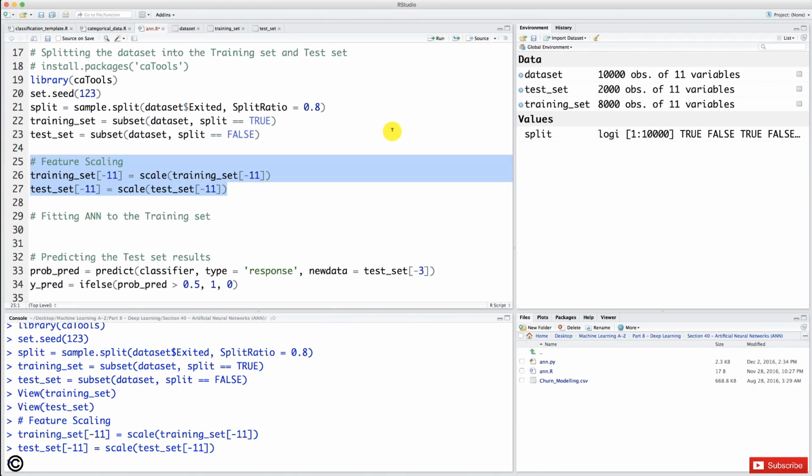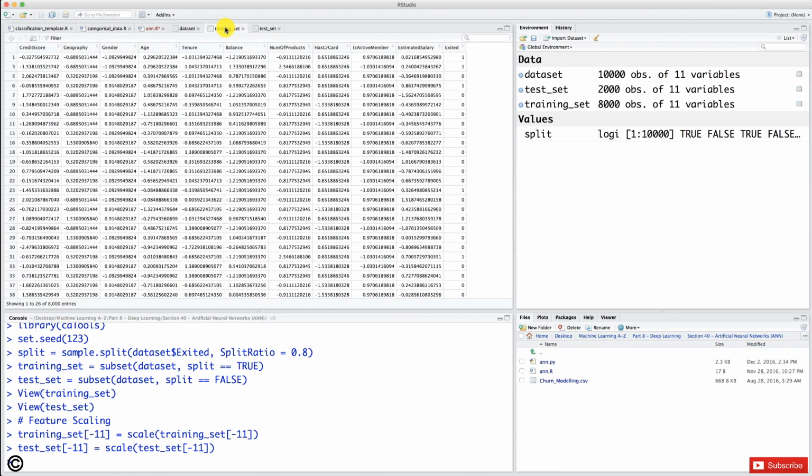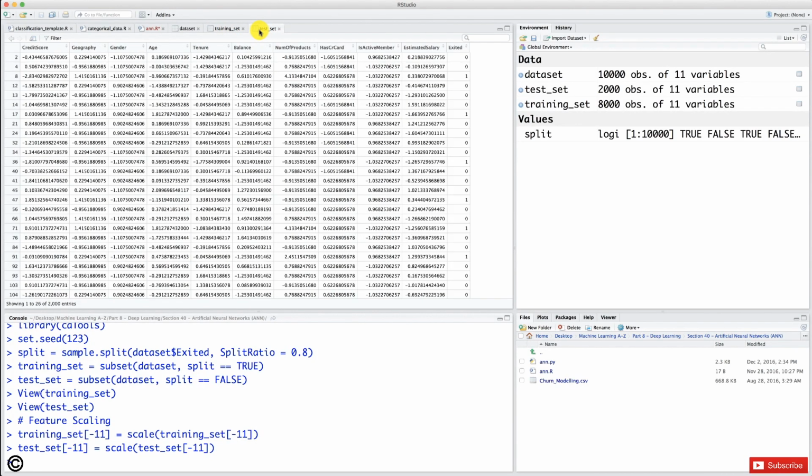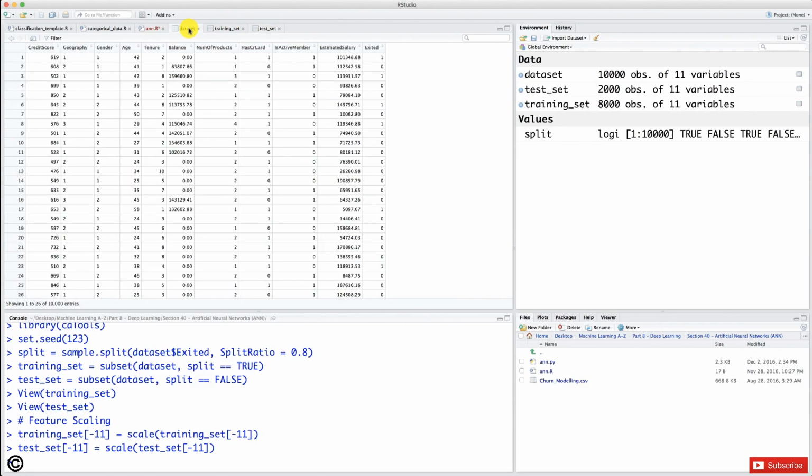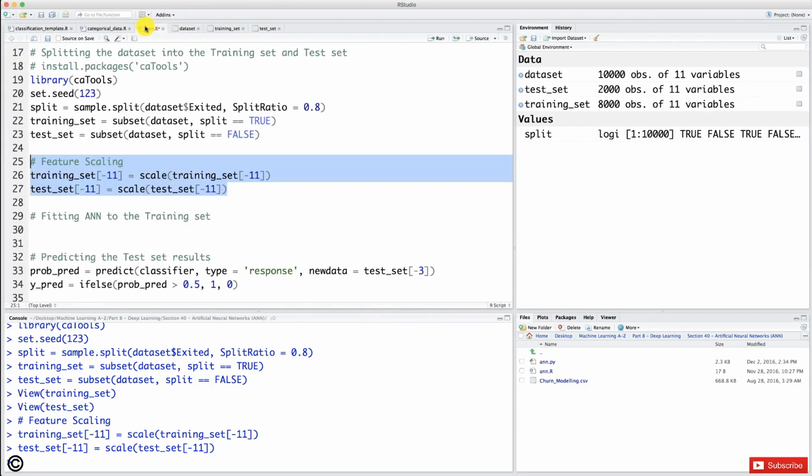Great, and now if we have a look at our training set, wow, well, yes, definitely, everything is scaled, and our test set, same, everything is definitely scaled. We are happy, we are ready to build our artificial neural network.